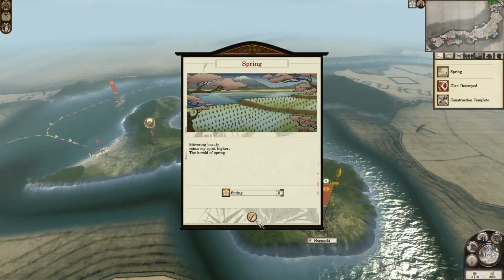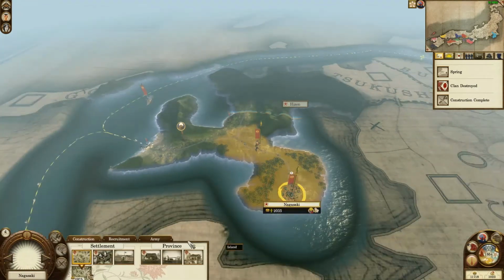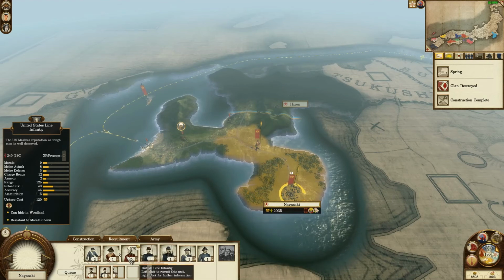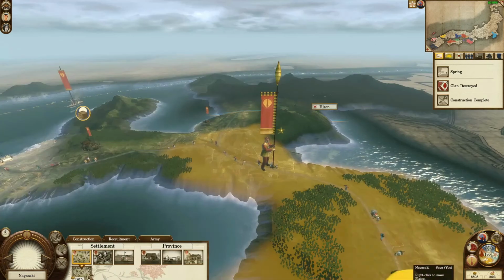Okay, and it's spring. That's wonderful. We just constructed when spring is over. So as you can see, you can recruit the British and the French light infantry. Let us see in one turn, a bit deeper when we zoom in, of course.